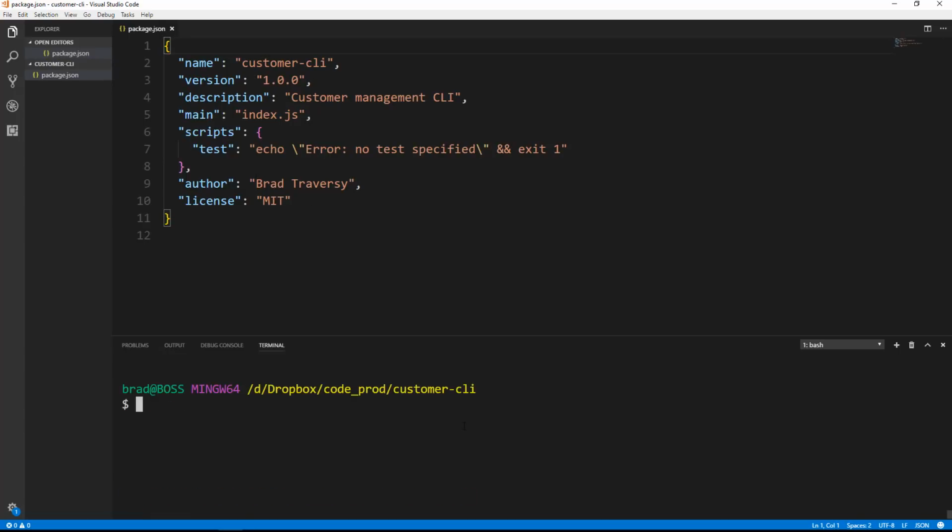Let's clear this out, Control L. And we're going to install our dependencies. Okay, so we need 3 modules. So we're going to say npm install. Now, if you're using npm 5 or later, you don't have to specify --save to save your dependencies, but I like to do it anyways, just for people that are using older versions.